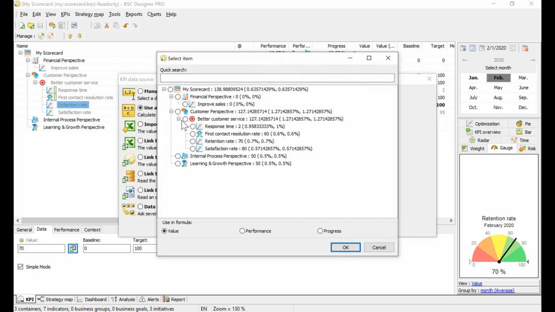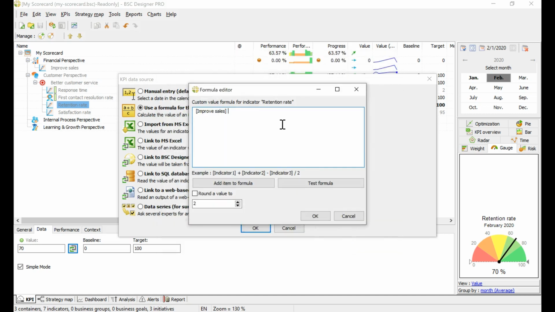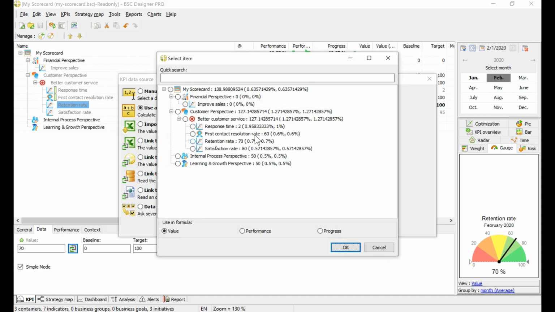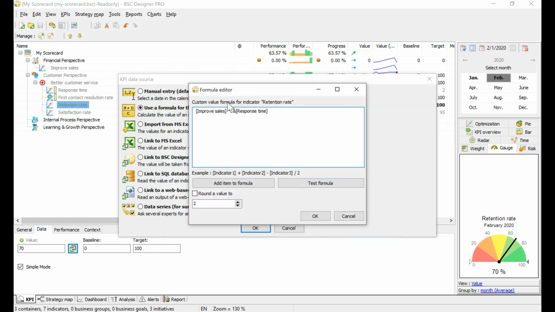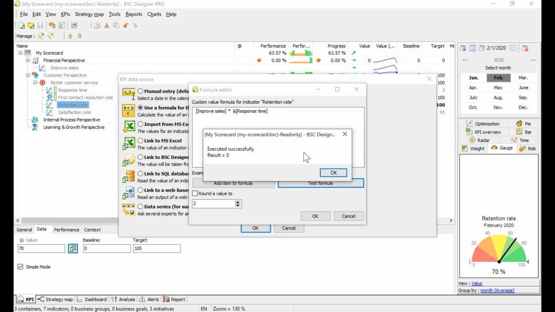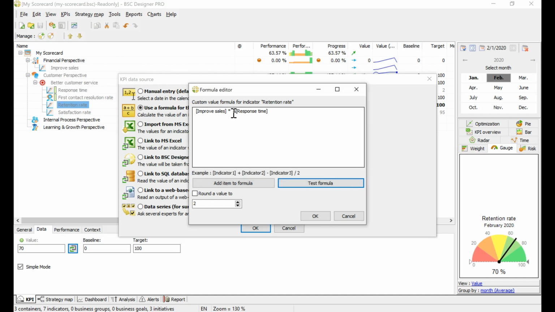For example, we can use improve sales, probably, just an example, the value of this indicator multiplied by the performance of, for example, response time. So the software builds a formula for us. We can test this formula. Obviously 0 because the performance we multiply by 0.